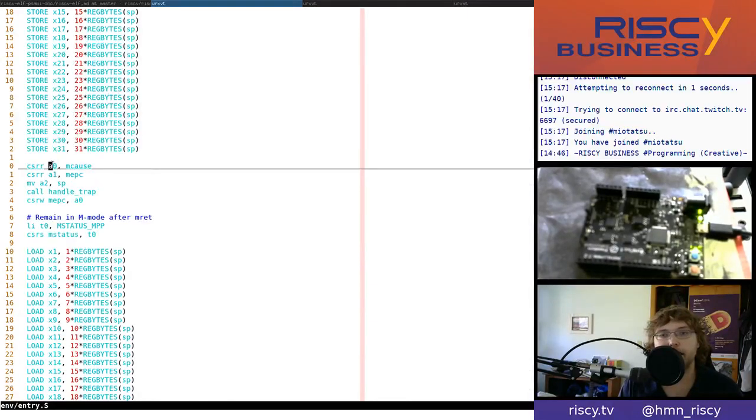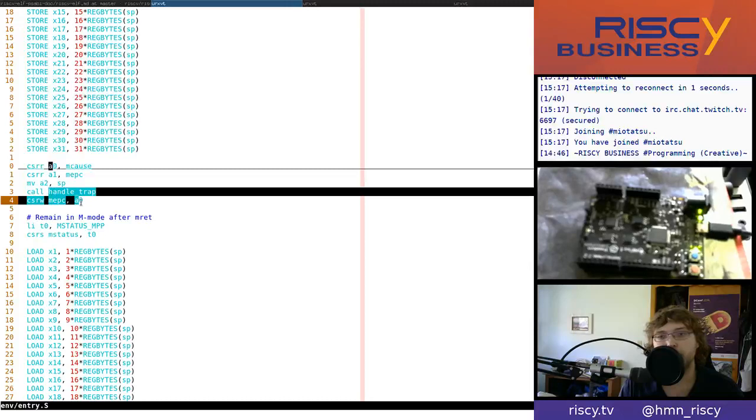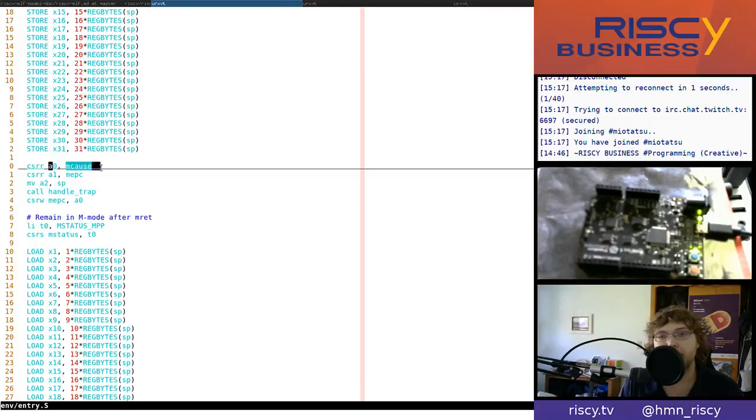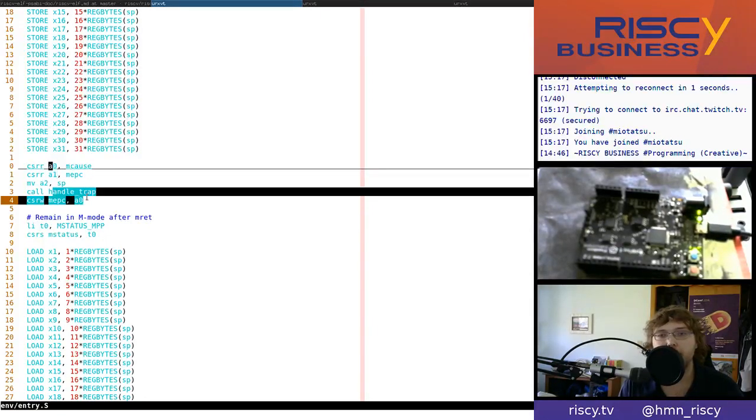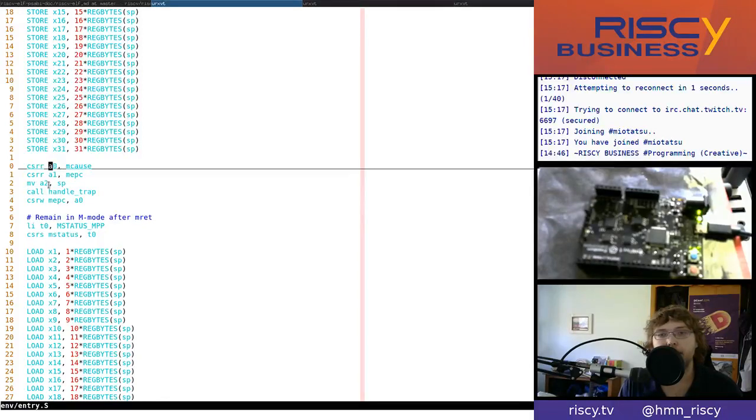So we're saying the first argument to handle trap is going to be set with this CSRR call. This instruction is reading from mcause into A0, and this one is reading from mepc into A1, so that's going to be the second argument to the handle trap. And then the third argument is the stack pointer, because we see we're moving the stack pointer into A2, and then we call handle trap.